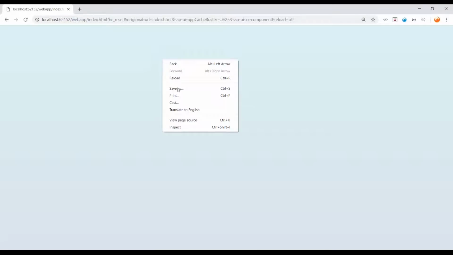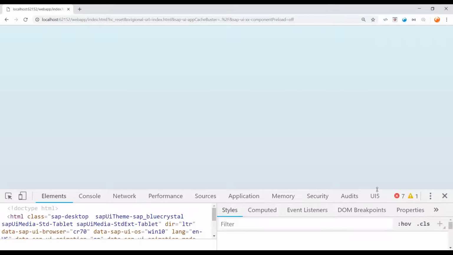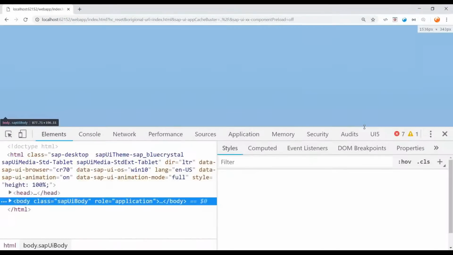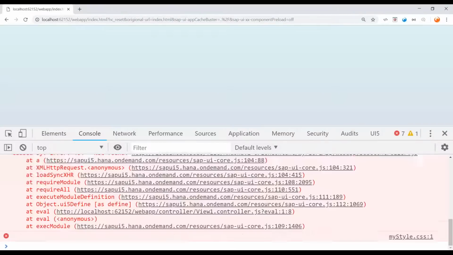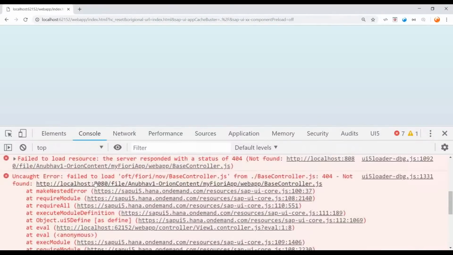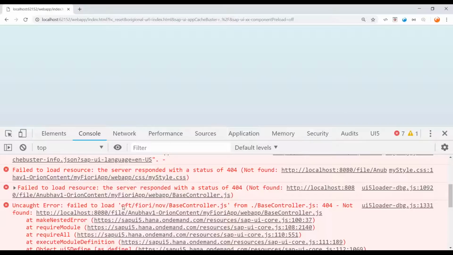And now let's see what happens. Oops, as expected, too many changes and there's some side effect. Console is your best friend. Let's go to console and check out what's going on. So go to console and I find out some issues. Error loading OFT Fiori November base controller.